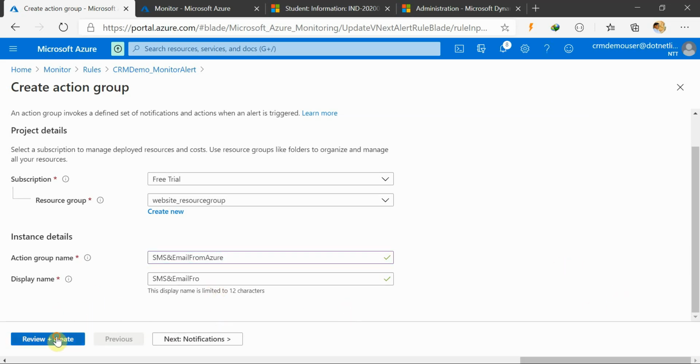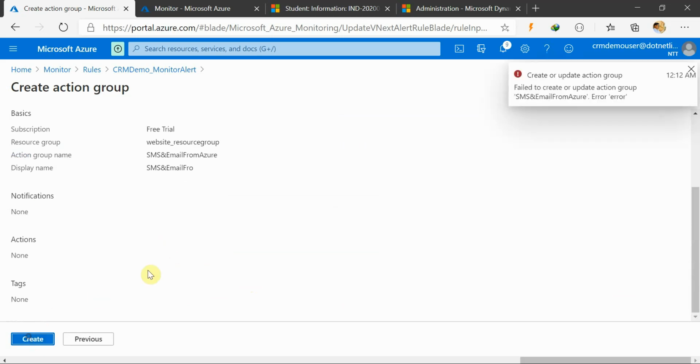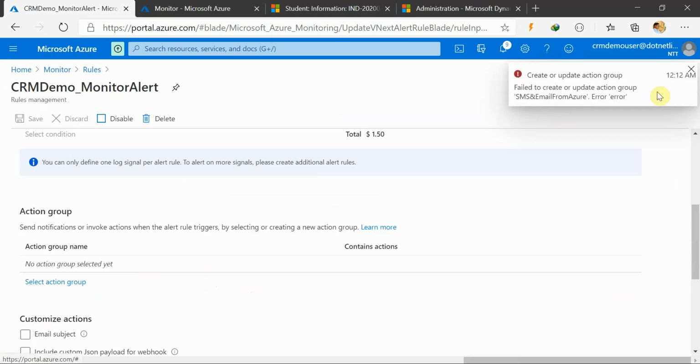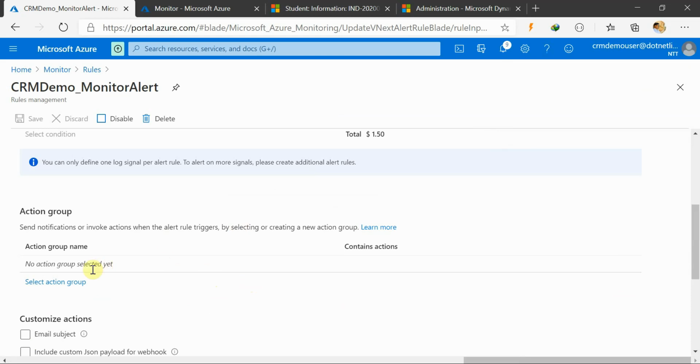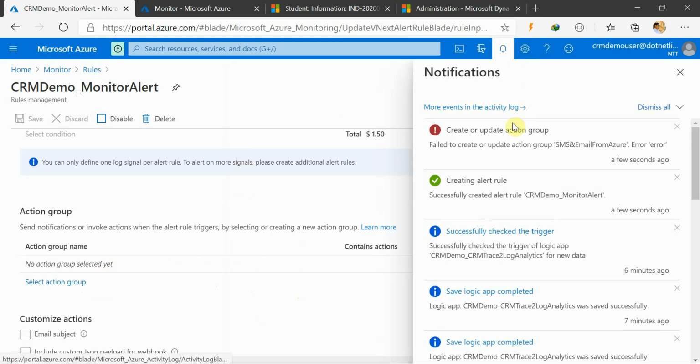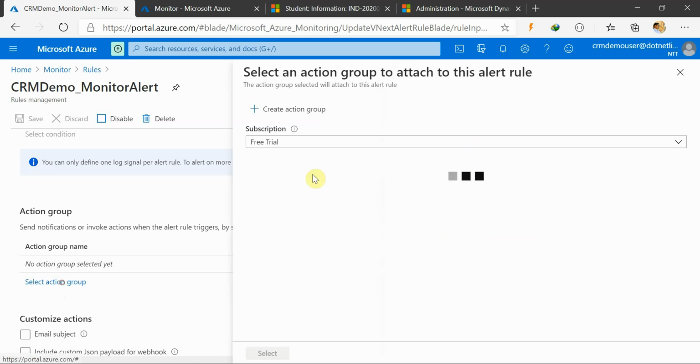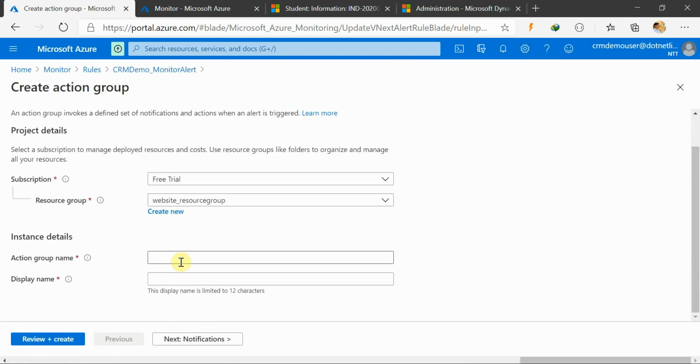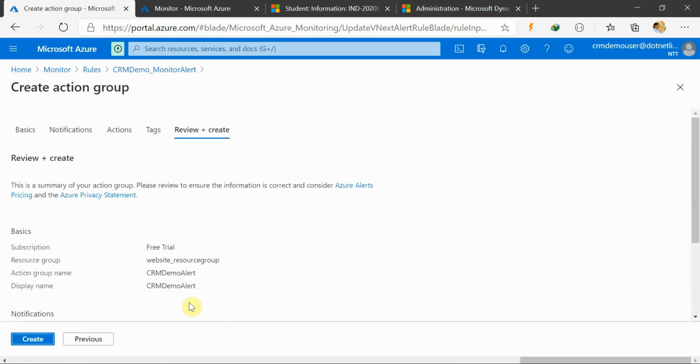And let's create this action group. Okay, so it failed to create. Okay, fine. Let me create the new one once again. Here, select the action group, create here, and give the name CRM demo alert. Okay, so let's create.